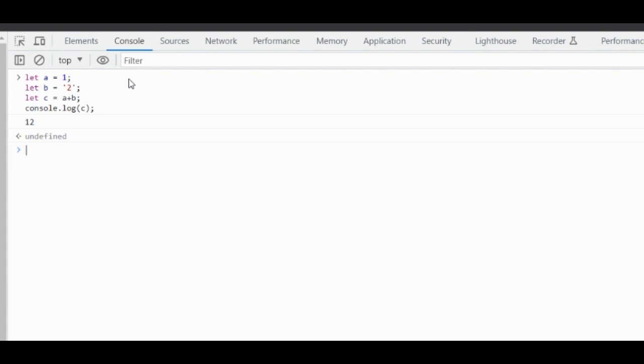What if we want to change the string to a number and not the other way around? We can use the concept of type conversion for this. We already have two variables a and b. What we will do now is use parseInt, which is a type conversion function that converts b, which is a string, into a number. Here we also use 10, which represents the base system, and 10 represents decimal value.